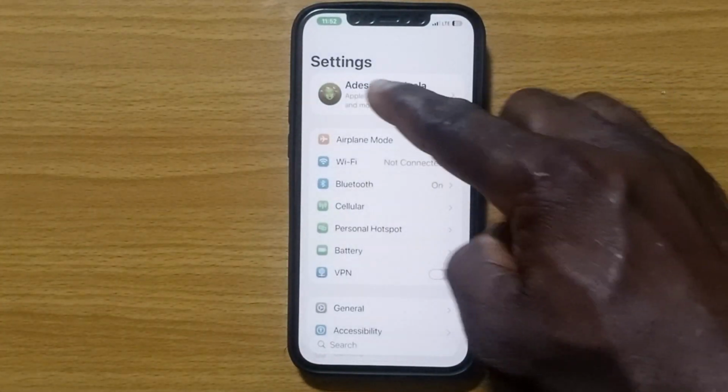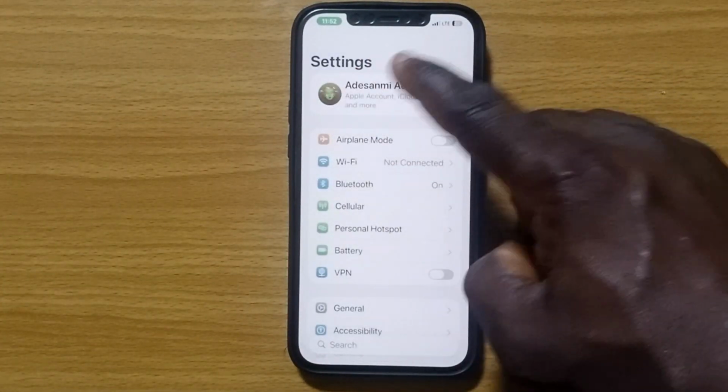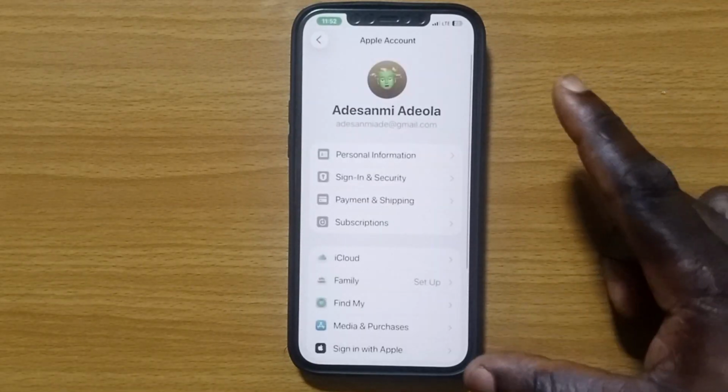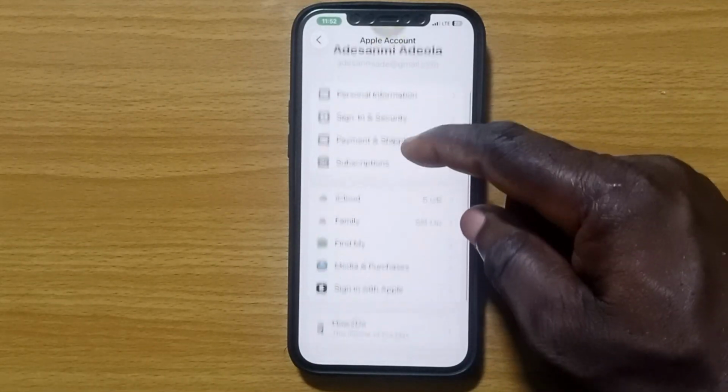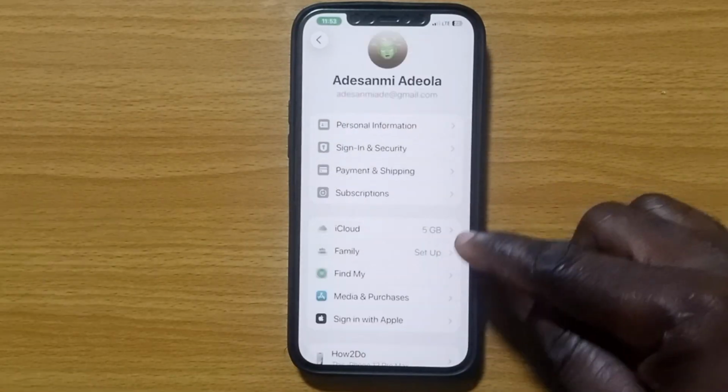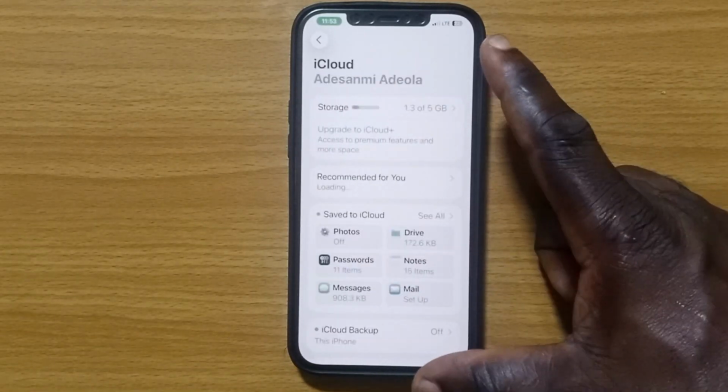Now go ahead and tap on this logo, I mean your Apple logo. Tap on it. It comes up like this. Then go up a bit, tap on iCloud, then tap on it. Once you tap on it, it comes out like this, guys.